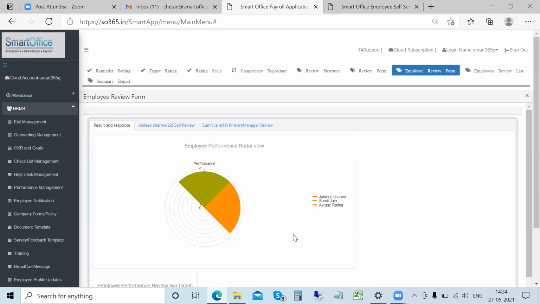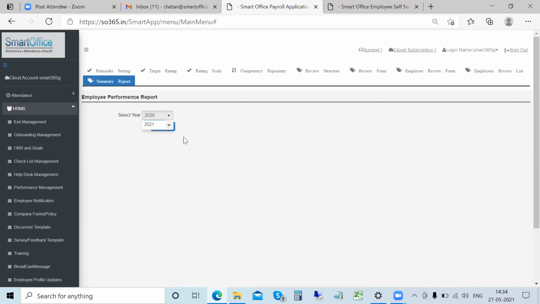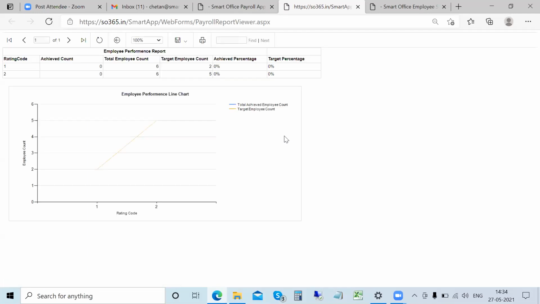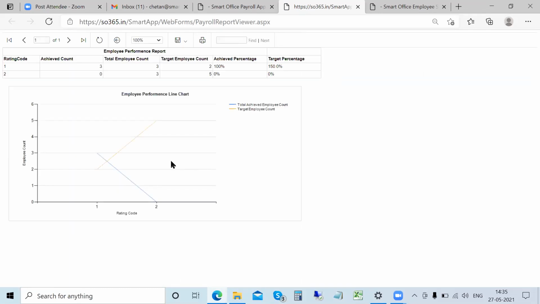So we've answered all the questions, and let us move to the bell graph option. So let me generate the bell graph. One thing about the bell graph is that it will generate accurately if the count of employees is in good numbers. As we set the higher number of targets for the various employees, the more the employee count and the more the achieved count, you will get a better graph.